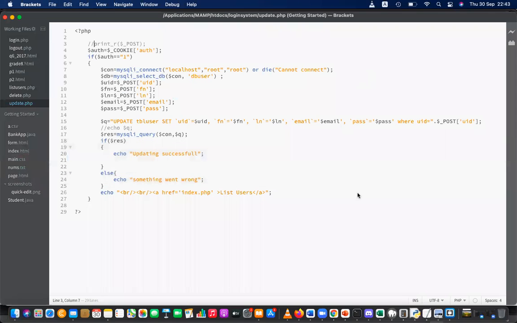Now, the only thing that I have not done is this update. I think you can try alone. Take a screenshot of this. Try alone, try to update the details. Now our system is complete.